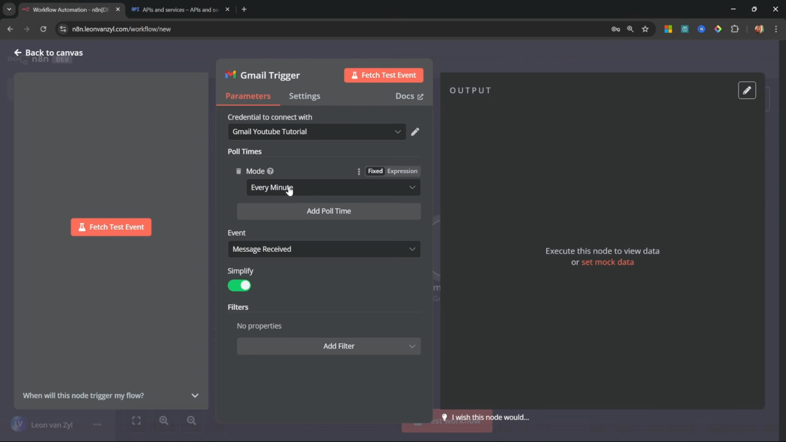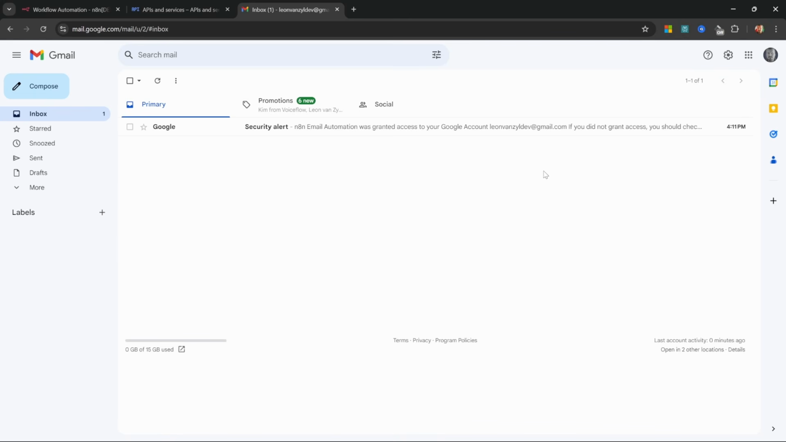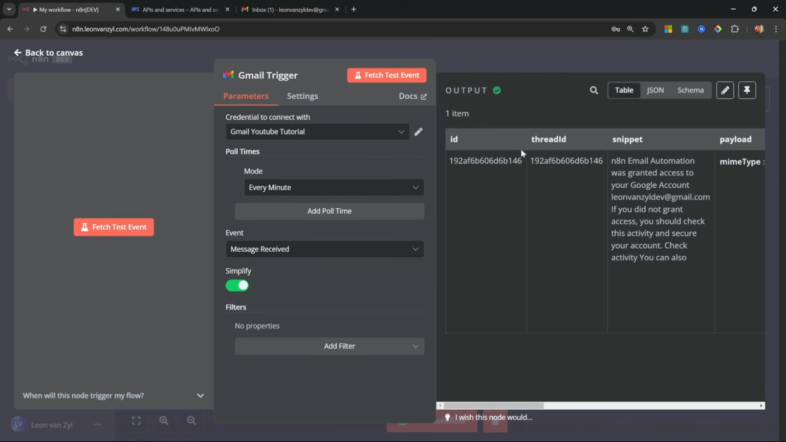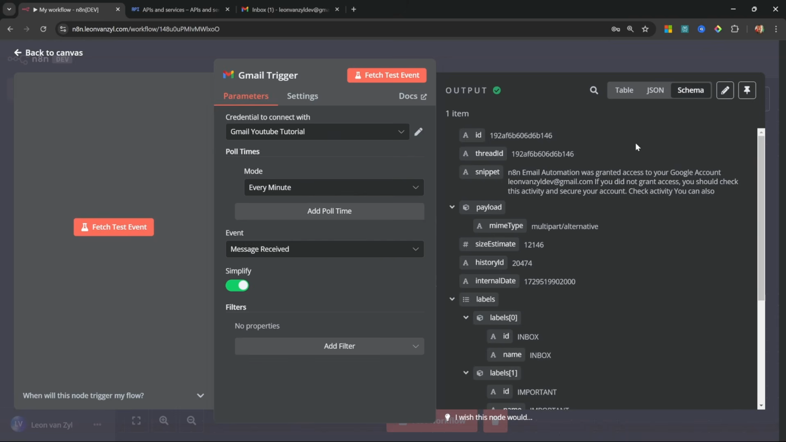Now for the poll times, I'll tell n8n to look for new emails every minute, and for the event, we'll trigger this whenever a new message is received. And if I look at that email account, I only have this one email sitting in the inbox, and that's a security alert from Google. Now, if I go back to n8n and click on Fetch Test Event, we should see the contents of that email on the right-hand side.